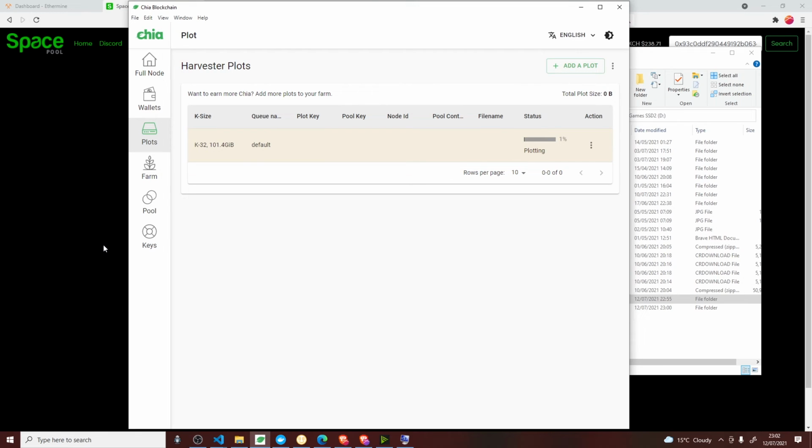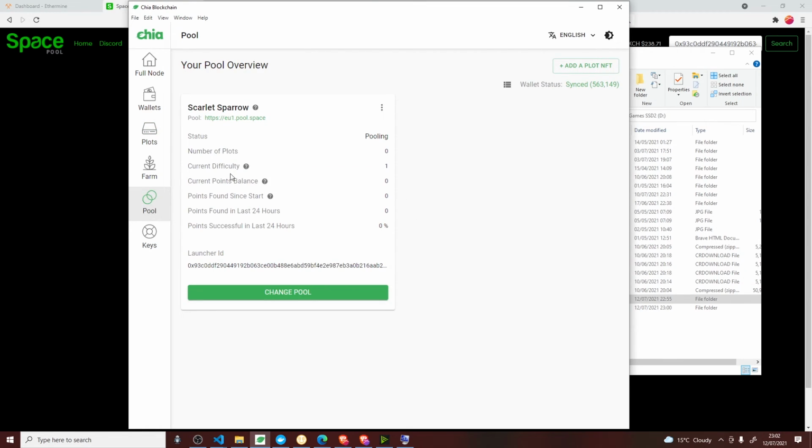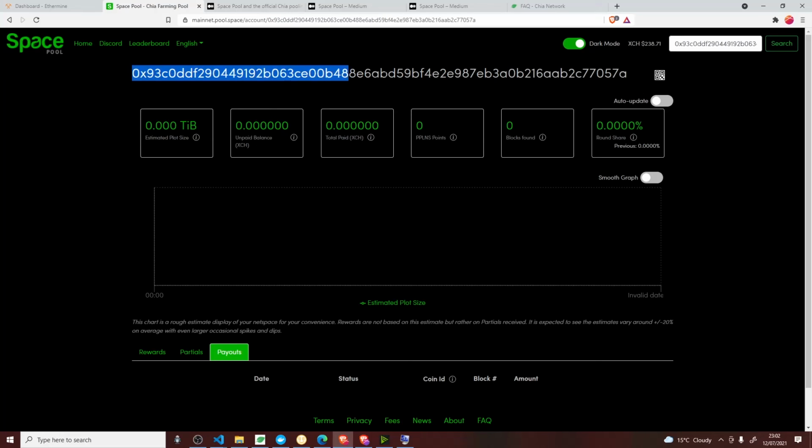When that's finished, you'll have number of plots, and it will have 1 there in the number of plots. And then when you go on here to your address, you'd see that increase a little bit here, and then obviously over time, as they win chia, you'll get it appear there. Again, don't expect a lot. I'm up to about 20p I think, and I've got 3 terabytes, and that's in a couple of days, so I'm not expecting to make a fortune.